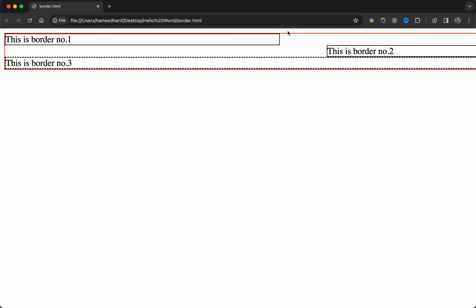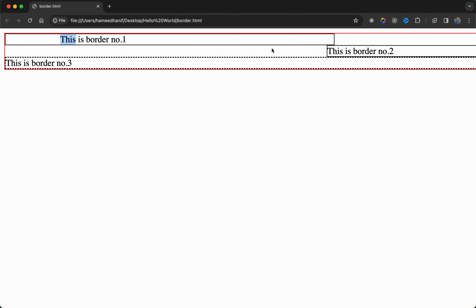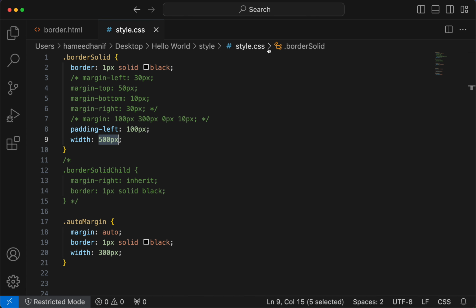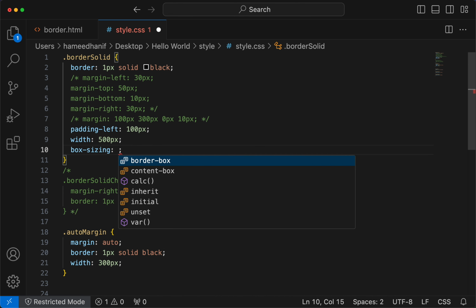Let me zoom this a bit. Okay, this is where the line stops. Now I'm going to refresh it so that the padding left is applied. Let's look at this. So 100 pixel was actually added to the div. Now it becomes like 100 and 500 now. The width has changed now. So that's pretty confusing. So there's a property called box sizing.